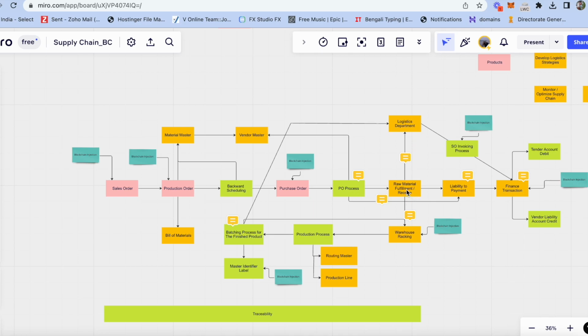Finally, the raw material is fulfilled or received, and then things are racked into the warehouse. Once the warehouse racking is done, it reaches the production floor where there are entities like the routing master and production line, and all of this takes us to the batching process where the finished product is created. There's a master identifier label, and that's where it is connected to the logistics department.